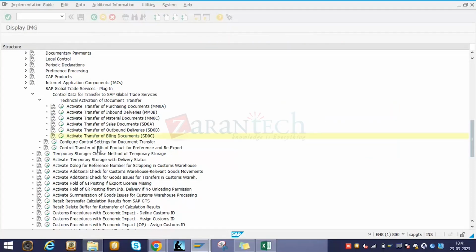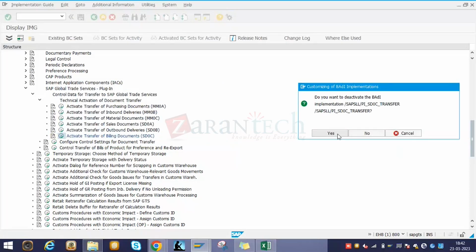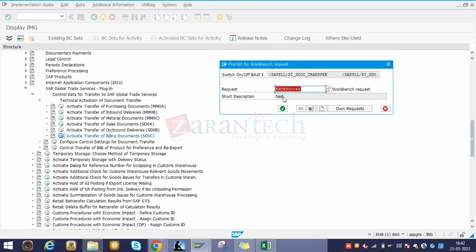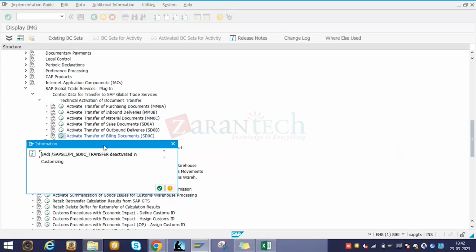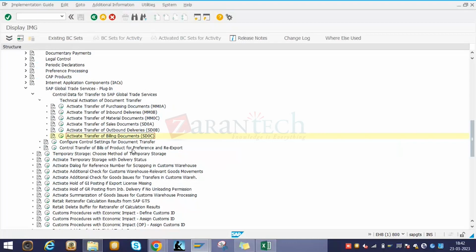And it is very simple to deactivate. You just have to click on yes, and it prompts for your transport request number. I just deactivated it from the customizing. Now, if I deactivate this, what will happen? The corresponding billing will not be transferred to the GTS system. None of the billing will be transferred to the GTS system. When I say none of the billing, we are talking about all the billing document types, whether it's a normal billing or a credit memo or debit memo. None of the billing. So it's on the billing object basically.